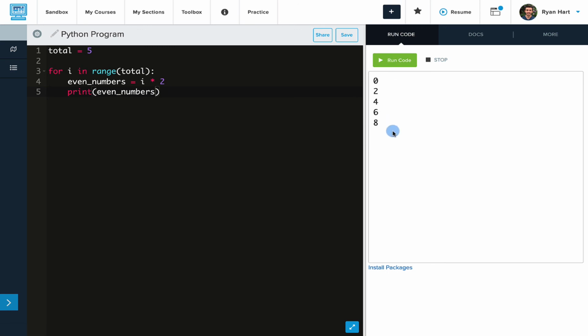Great. So we get 0, 2, 4, 6, 8. So the even number calculation of i times 2. So there's a lot we can do with i, both in printing it and math inside of the for loop, which can be very powerful.